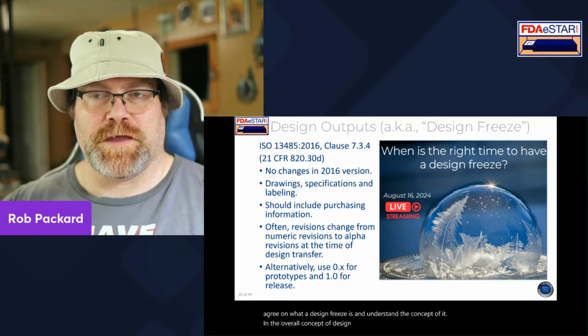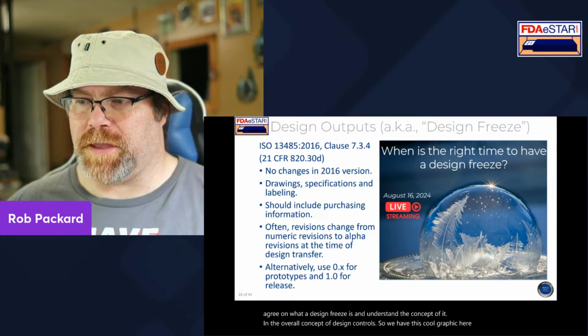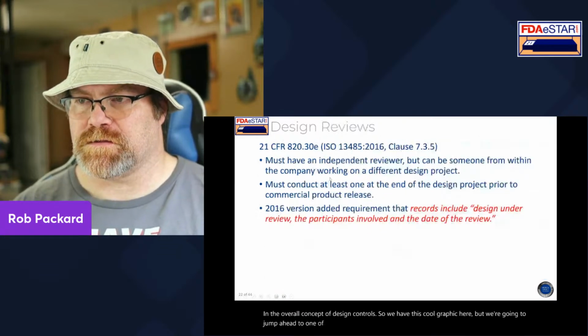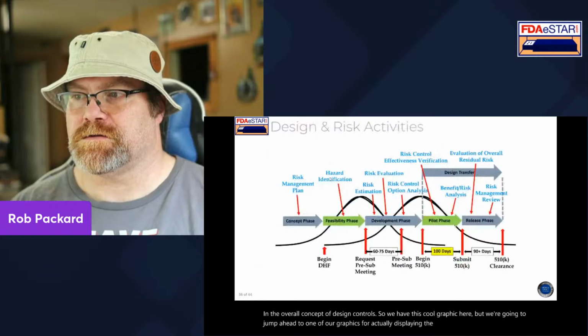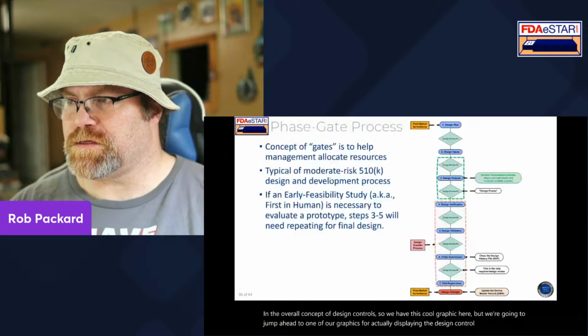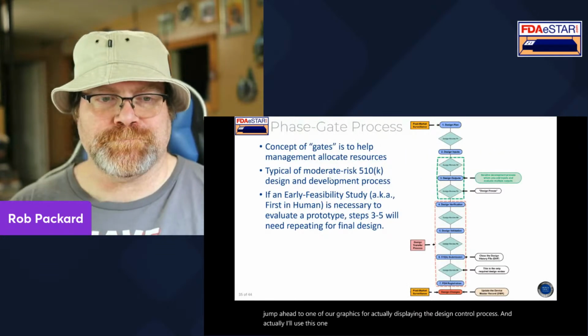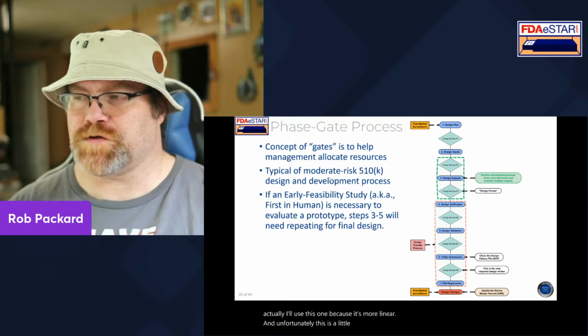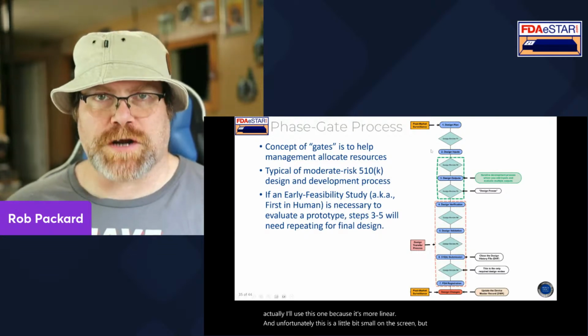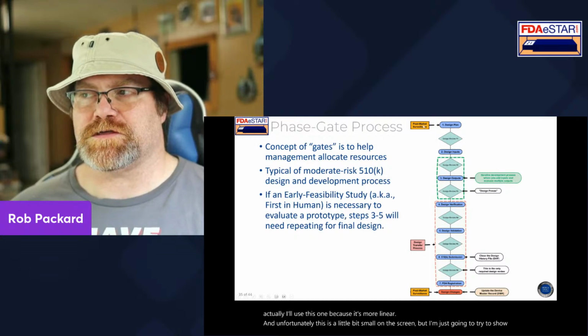So we have this cool graphic here, but we're going to jump ahead to one of our graphics for actually displaying the design control process. And actually, I'll use this one because it's more linear. Unfortunately, this is a little bit small on the screen, but I'm just going to try to show you where design freeze is occurring.